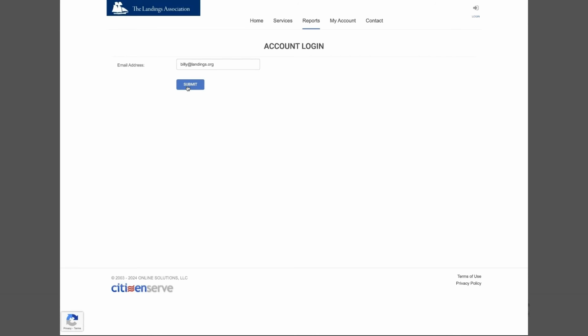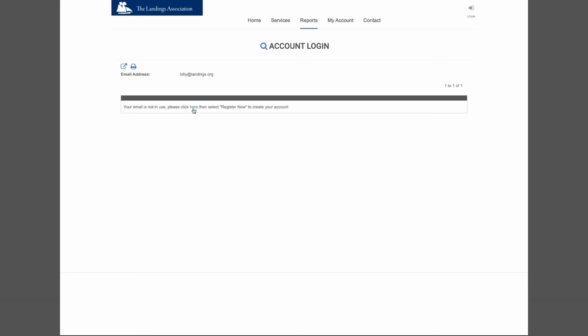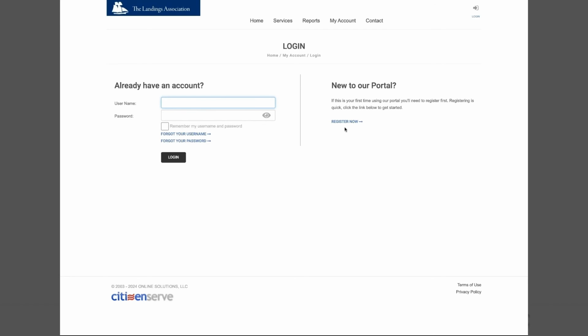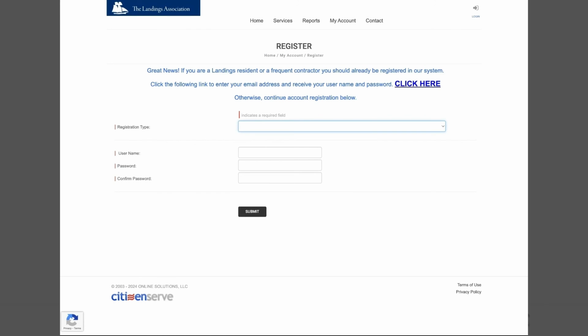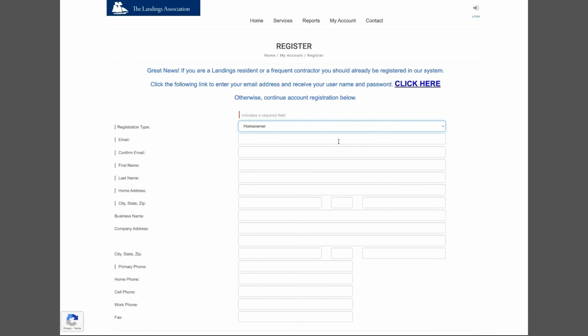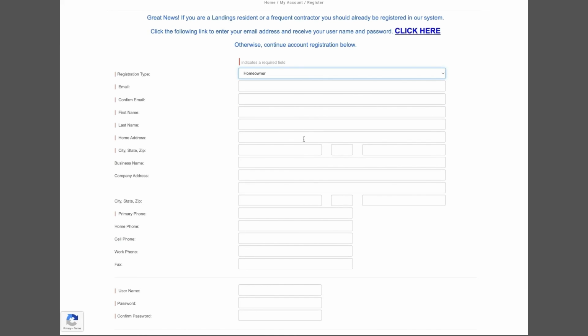If your email address is not recognized, you will be rerouted to the login page. Here you can select the Register Now link and continue the registration process. Begin by selecting the type of registration, such as homeowner, filling in the required information, and at the bottom, you will be able to create a username and password.